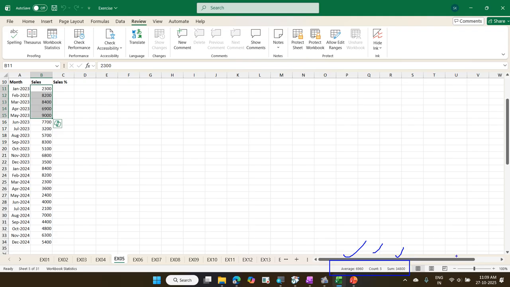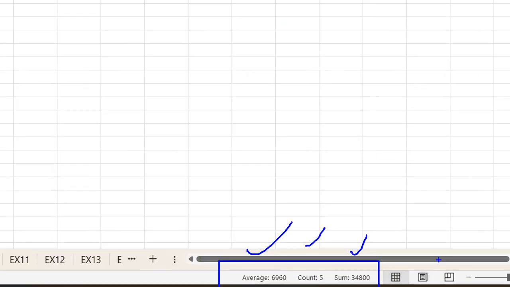Can I get other aggregated formulas? Average, count, sum is okay, but I want other aggregated formulas. By default, it will show you average, sum and count, but I want other formulas also.